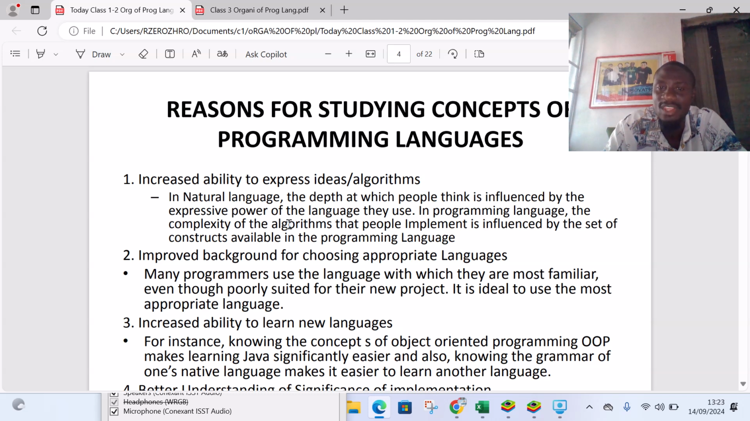Do you agree that the depth at which you think is influenced by the expressive power of the language you use? So in programming language, the complexity of the algorithm that people implement is influenced by the set of constructs available in the programming languages. We will be talking about algorithm because it is the first step towards solving a problem. You don't just burst into a programming environment without understanding how you want the programs to behave. So studying different programming languages will increase your ability to express ideas and develop algorithms, no matter how complex they are.